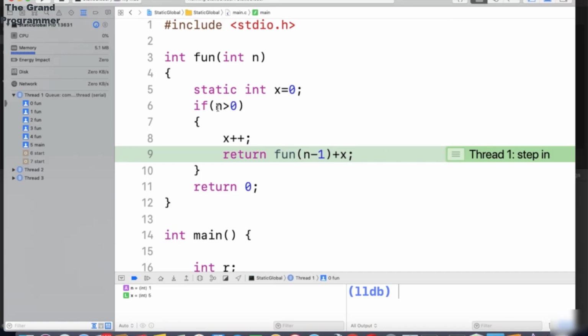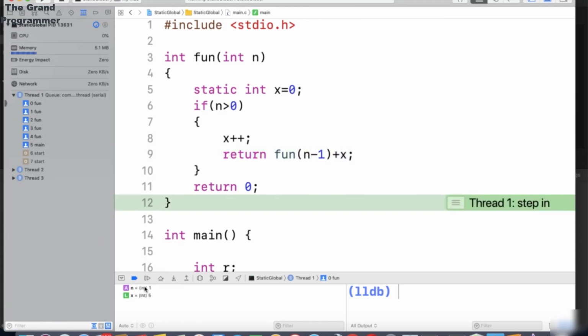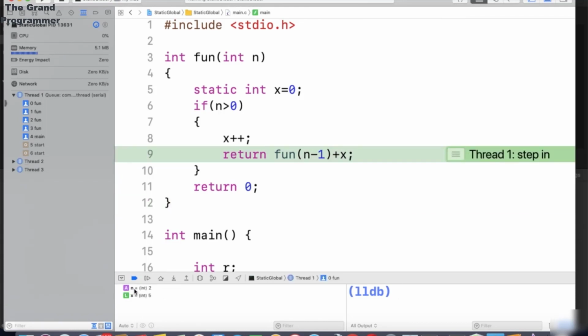Now in the previous call the value of n was 1. Now it's about to add this value. See, the value of x is 5. 5 is added with this one. Because x is static, there is only one copy of variable x. And here inside this watch window you can see that x is 5 and n is 1 at the bottom. If I continue, it will go back to the previous call where the value of n was 2 and x is still 5. Then continue, it will go back to the previous call where the n value is 3 and x is 5.